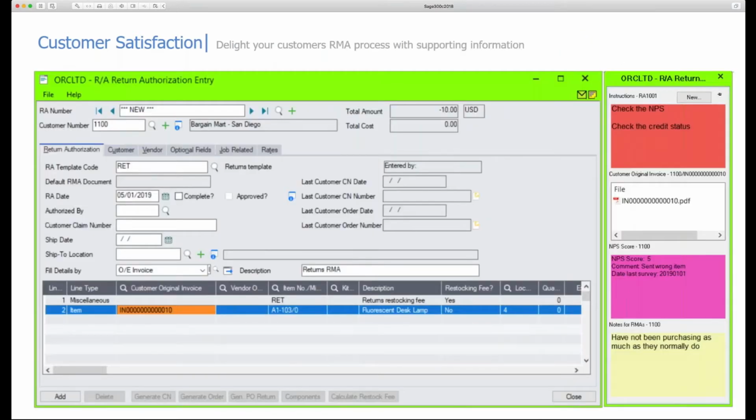And I'm also going to be running through RMA processing. So the ability to create a return material authorization, to use template codes so that you can tailor the process for each of the individual returns or repairs processes that you might have.